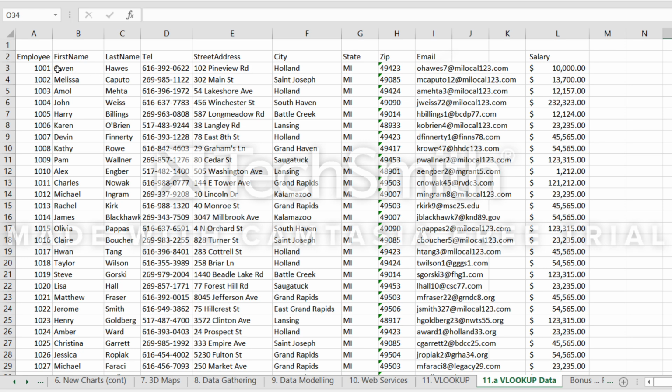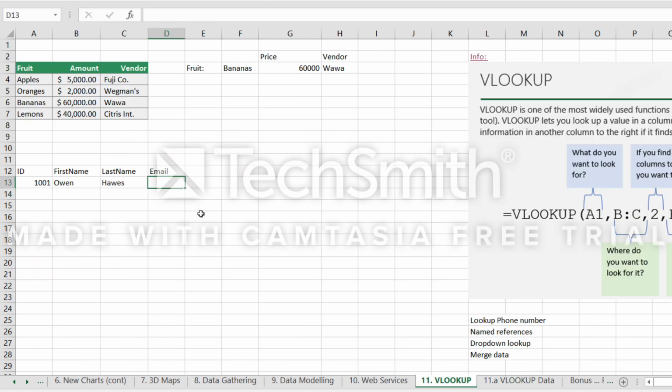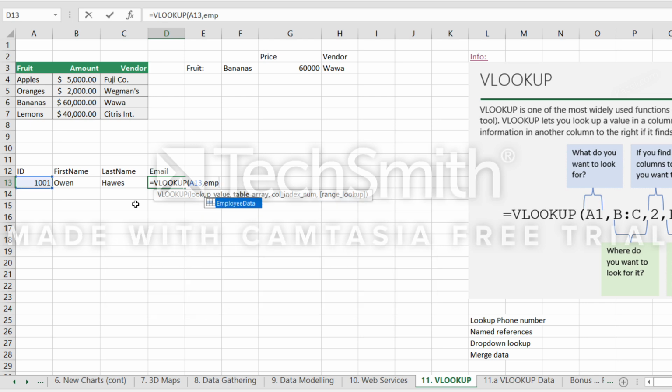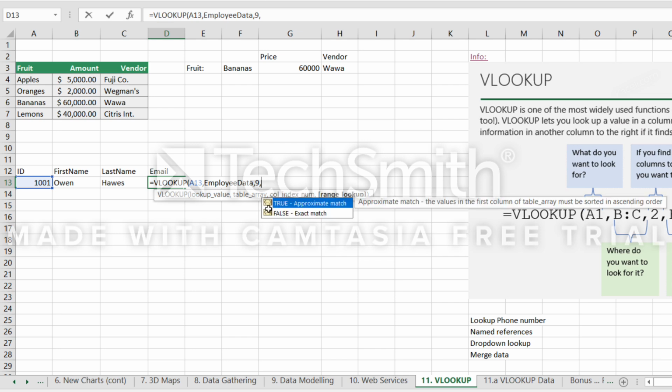Now we want to get the email address posted. We need to determine which column it is vertically here. So 1, 2, 3, 4, 5, 6, 7, 8, 9. So it's the 9th column. If we go back here again, we can create another lookup for the email address. So equal sign, VLOOKUP. This is our reference point, then the employee data, then the column was the 9th column, and then false.